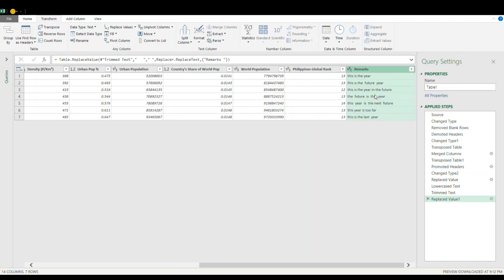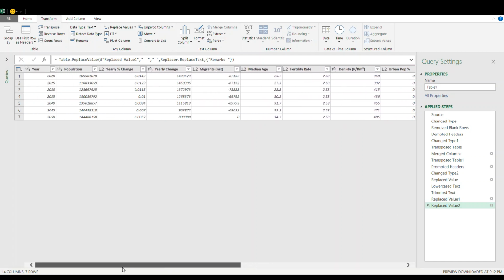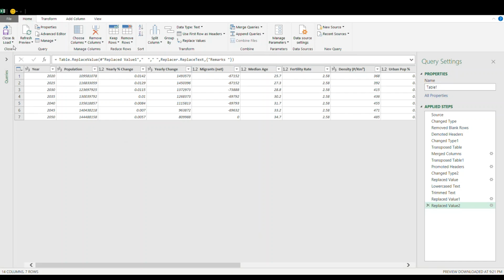To make sure that this is okay, click again on Replace Values, and the value to find will be those with double spaces. Type in a double space here, replace it with a single space, and okay. And I think that's it. If all of the data are now okay with you, you can just go to the Home tab and then click Close and Load.